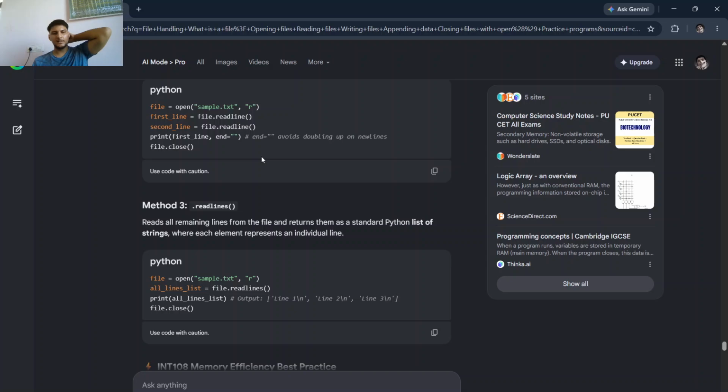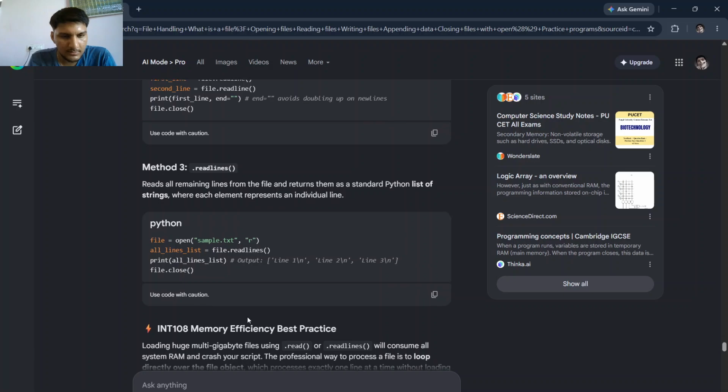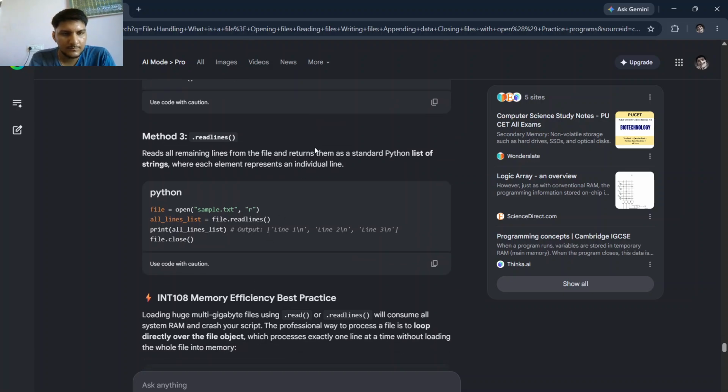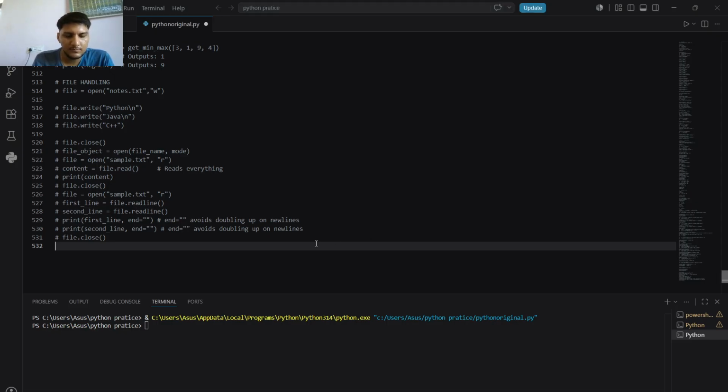Next is readlines. It will read all the lines and turn that into a list. We have done this earlier. Let's do this.